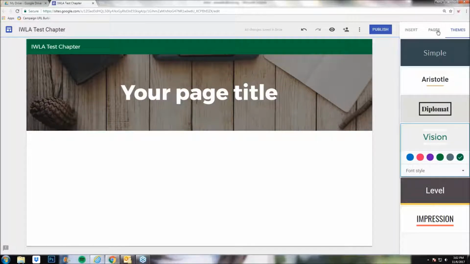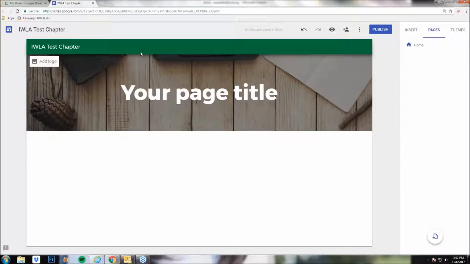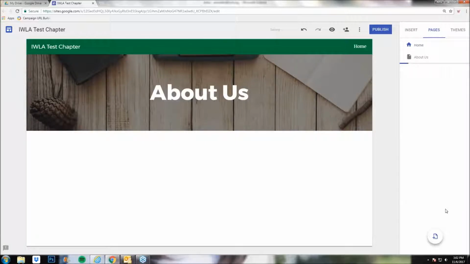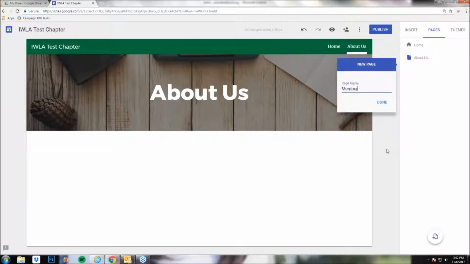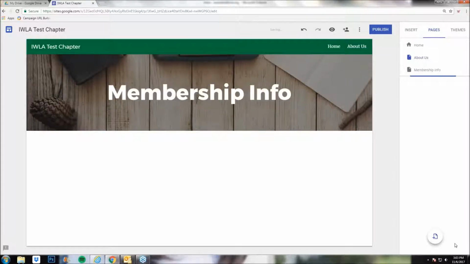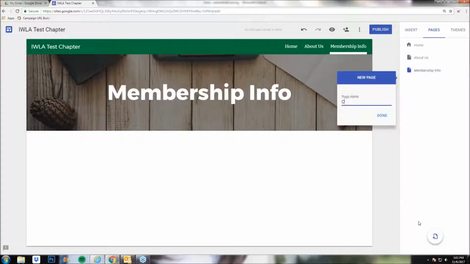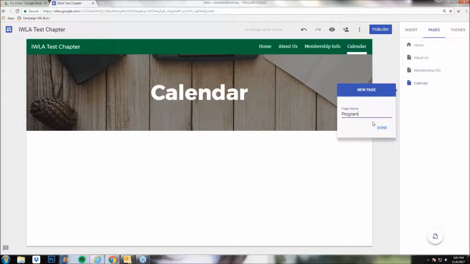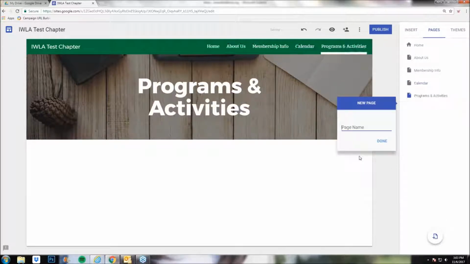Okay? So we're going to move over here to Pages. Pages is where your navigation bar will come up. It's also just all of your pages. So we're going to create some pages. You're going to click on this little paper plus sign at the bottom, and you're going to give it a name. So we'll say About Us. And then let's add another one. We will add something that says Membership Info. And maybe we want to add a calendar. So we can add Calendar. And let's say we want to do Programs and Activities. And maybe we'll do another one that says Map and Directions.